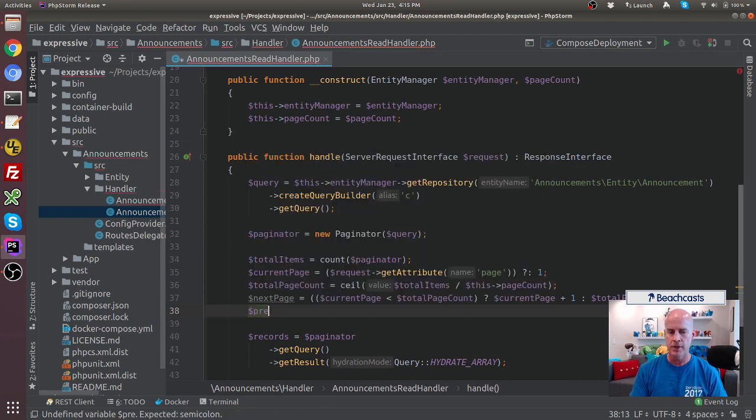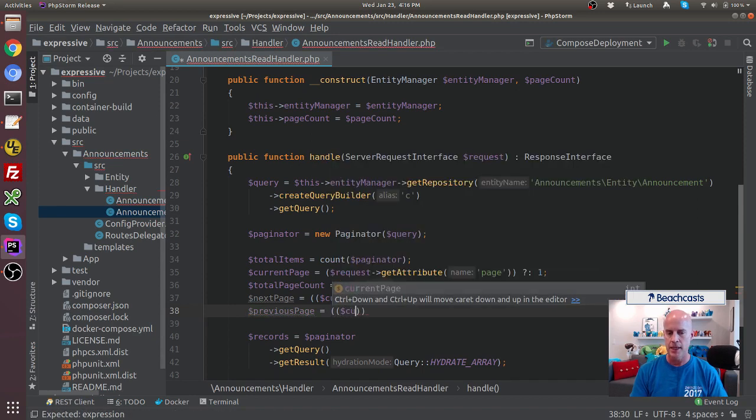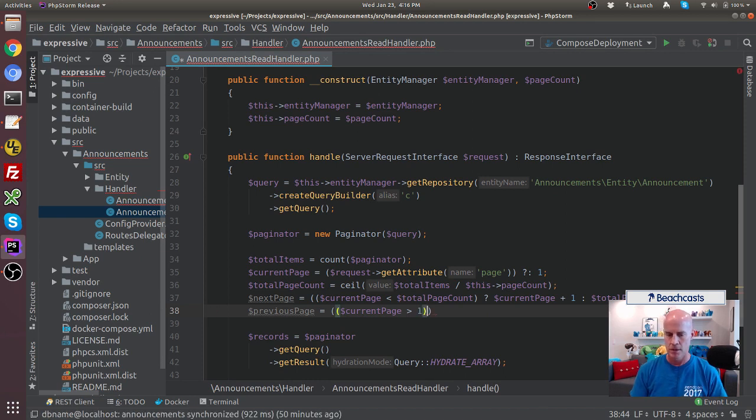And then we have previous page, which will be handy. And for previous page, we're going to get that by taking the current page. If it's larger than 1, then we're going to output the current page.